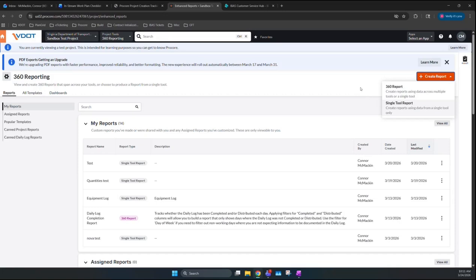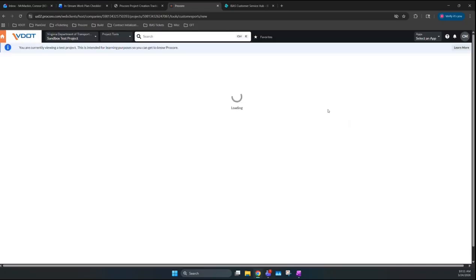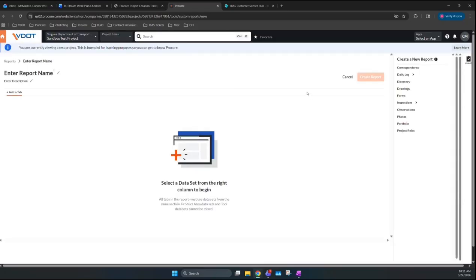You might not even have the 360 option. I'm not sure. Or you might not have the right permissions to create one with the 360 report. They do permissions differently between the two. But let's see, single tool should really be all you need for the most part.